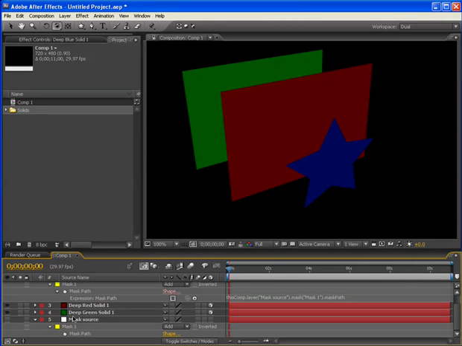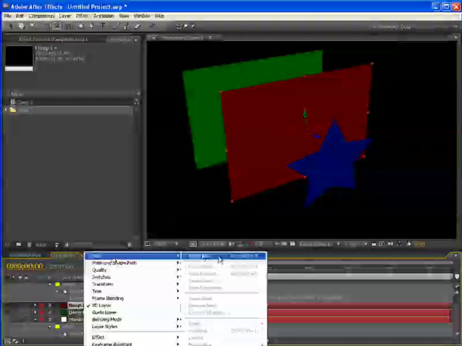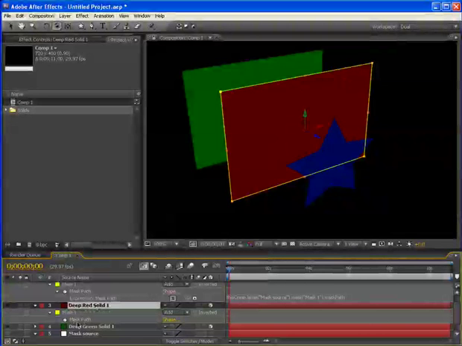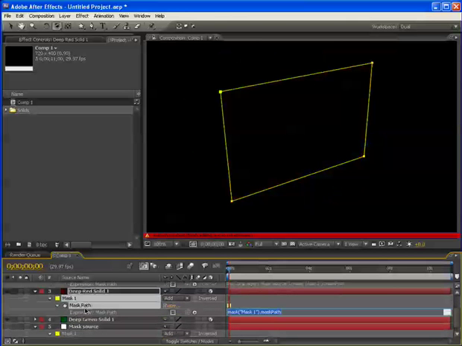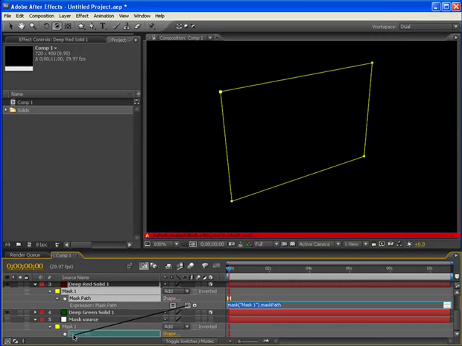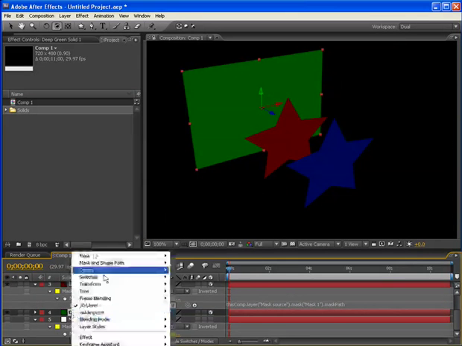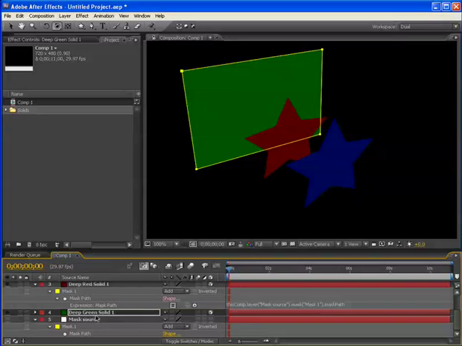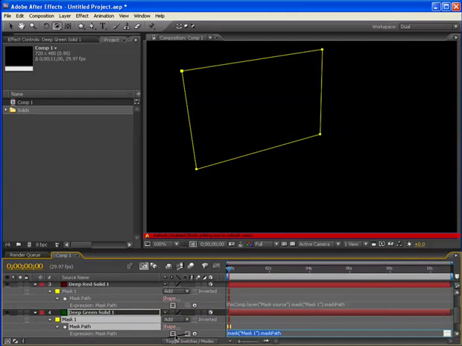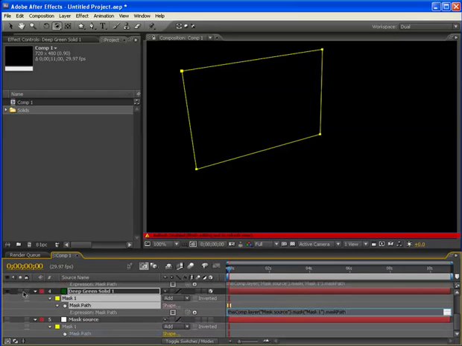There's your mask. All right, go to the red layer. Right click, Mask, New Mask, M. Again, apply an expression, pick whip and drag down here, release. There we go on the red layer. Green, why not? Let's do it again. Mask, New Mask, M, expression, pick whip, down, voila.